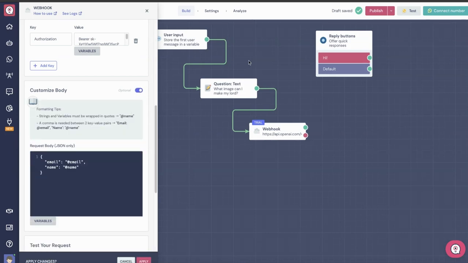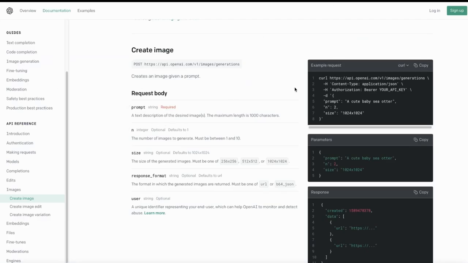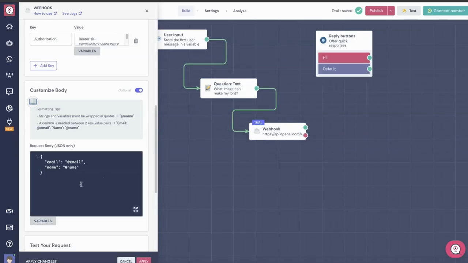Customize the body. So go back over to the reference page, and we want to drag this. Or actually just click copy. Simple things, eh? And we can paste that in here. So this is basically saying the prompt, this is the request that we're sending to the API. So it's giving the prompt, the number of images and the resolution.